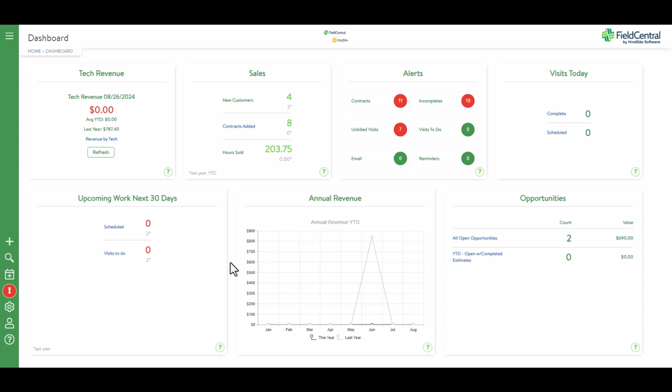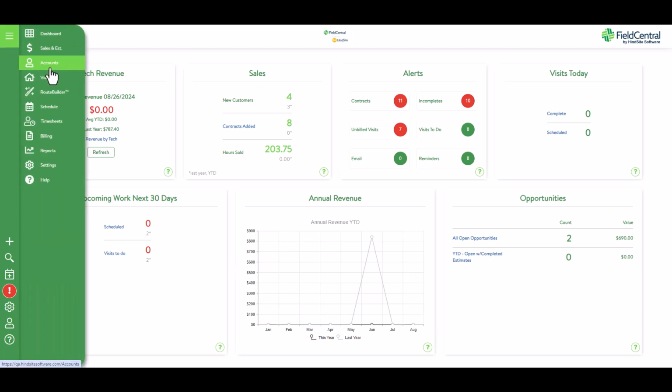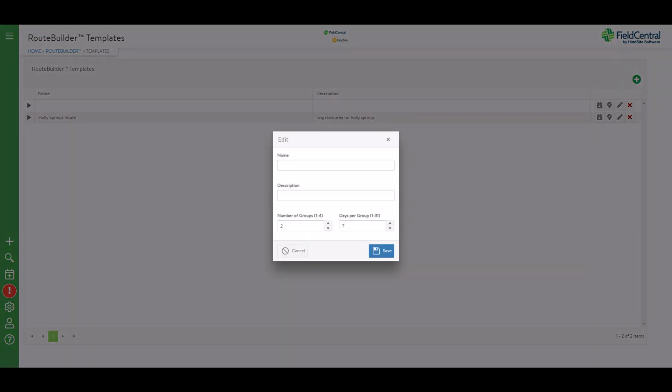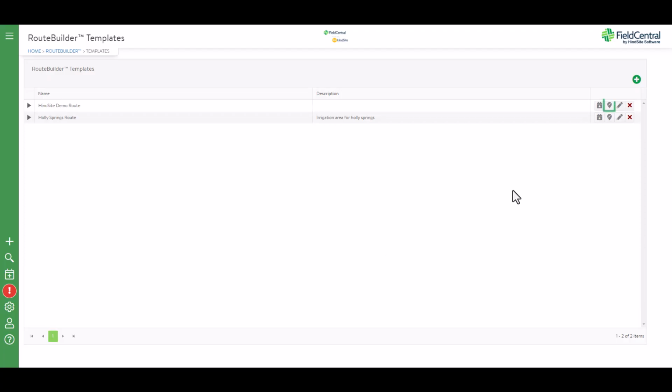Once you have logged into your Field Central web account, navigate to the Route Builder via the main menu. Click on the green plus button on the top right to create a new schedule template. Provide the route template with a name, description, and select how many groups you would like to include in this template, and the number of days per group. When complete, click Save. To begin building the route template, click the location icon that corresponds with the desired template.